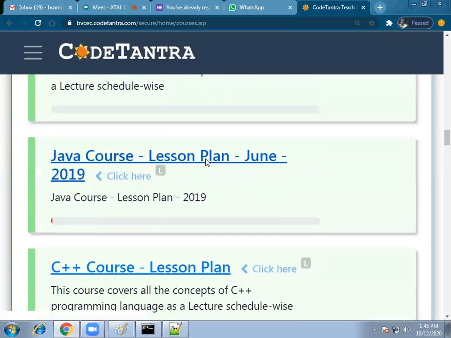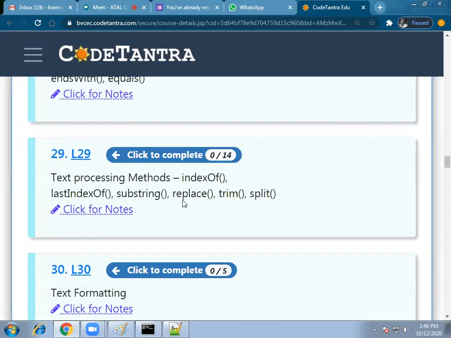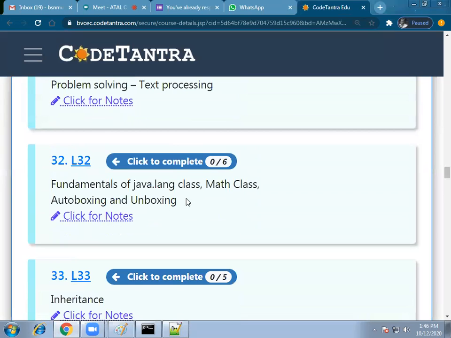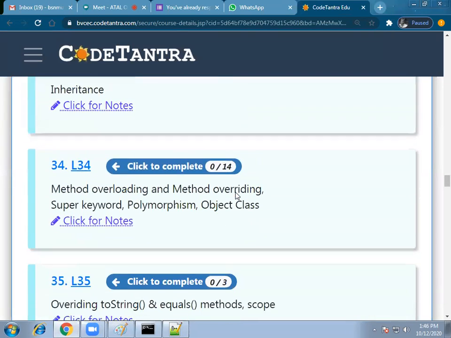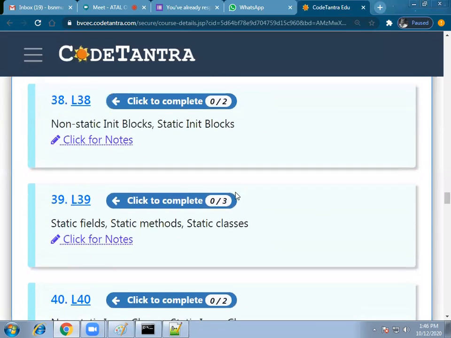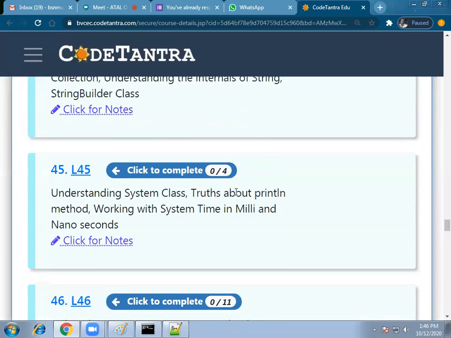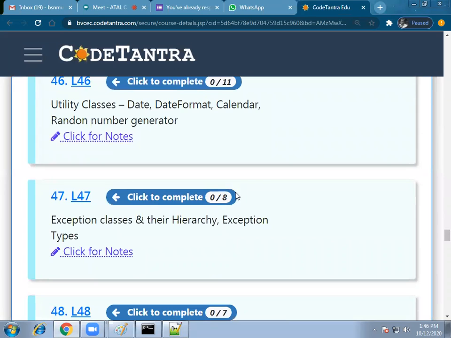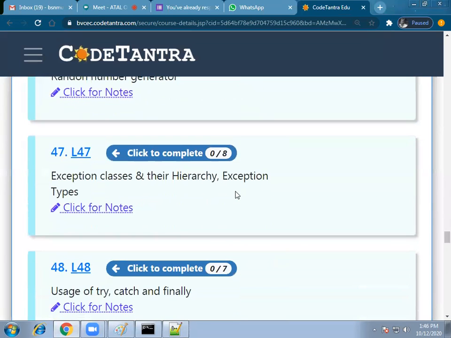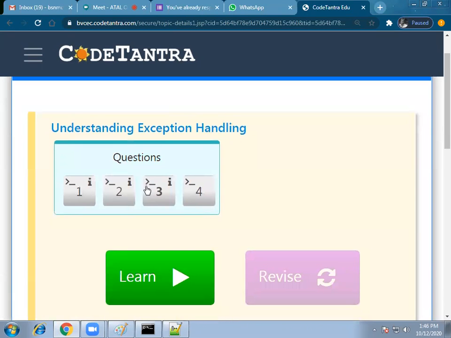So go through this Java lesson plan. Exception handling may be lesson number 45. Exception classes and their hierarchy of exception types. This part we have to discuss. So, understanding exception handling.